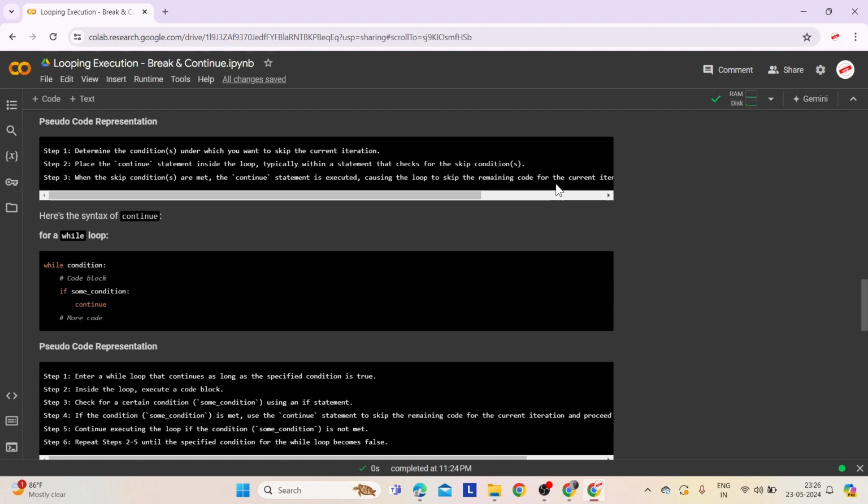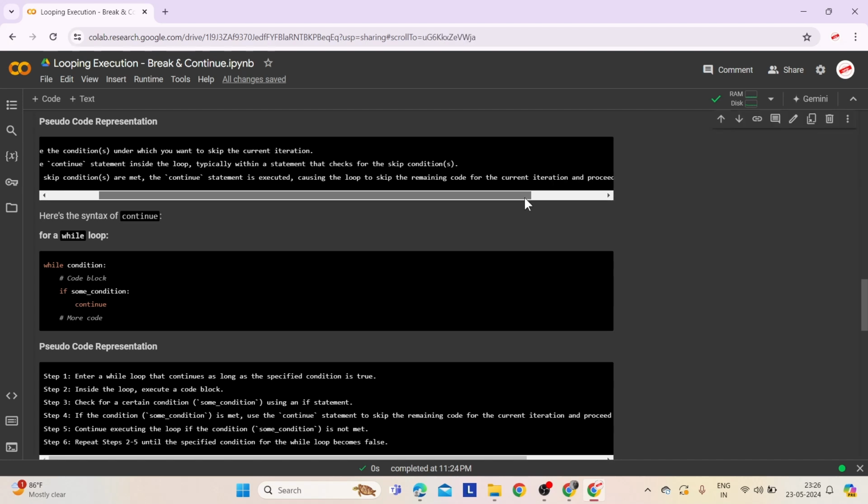Step 3. When the skip conditions are met, the continue statement is executed, causing the loop to skip the remaining code for the current iteration and proceed to the next iteration. Means if the condition is met, continue skips the rest of the code in the loop and moves to the next iteration. Here is the syntax of continue for while loop.